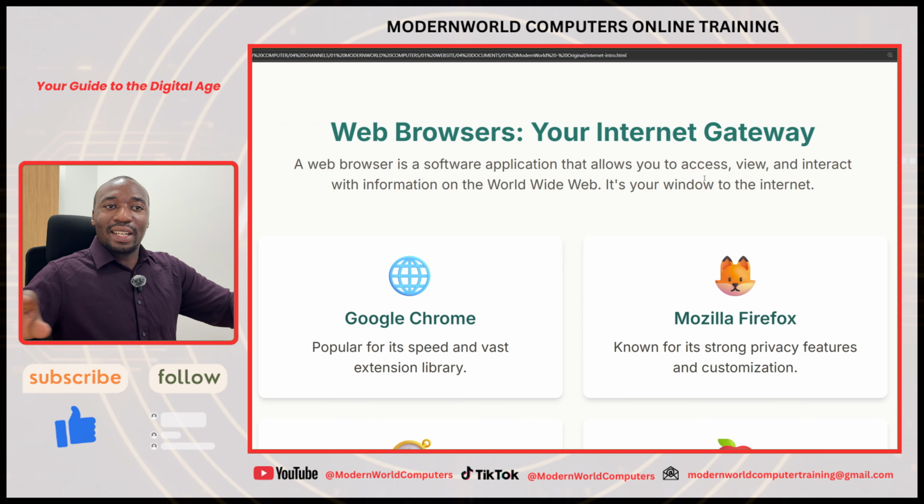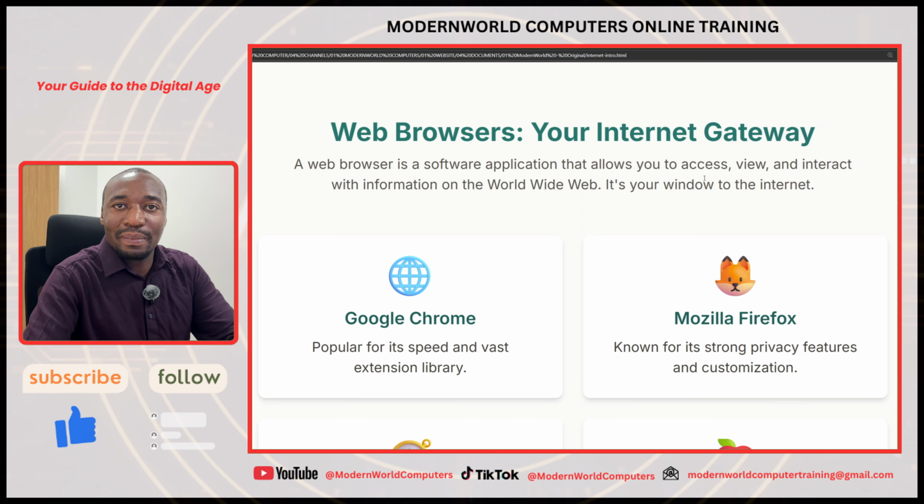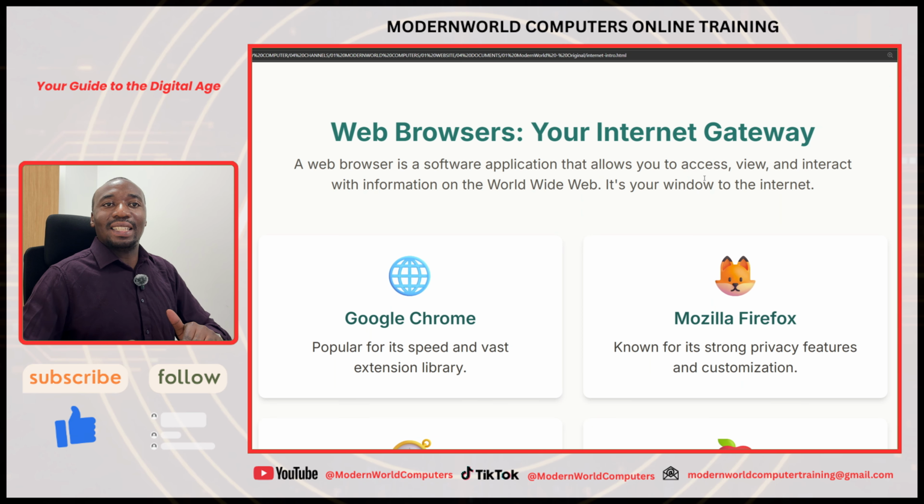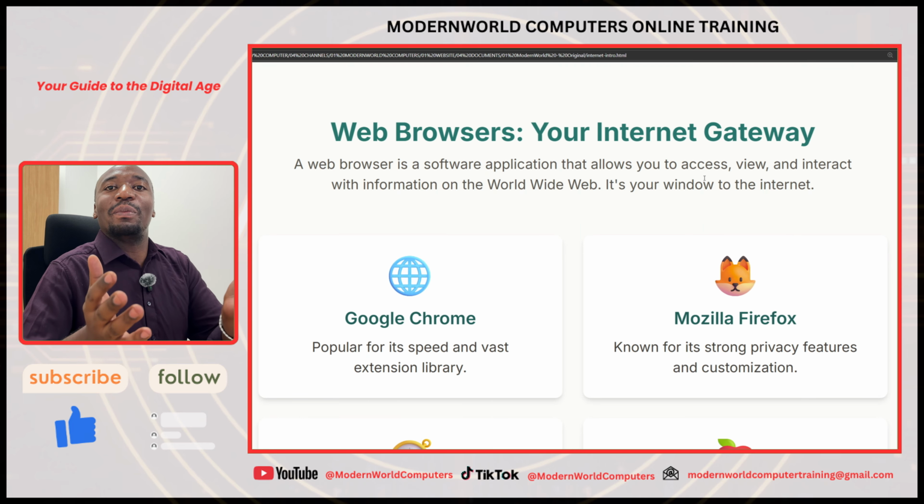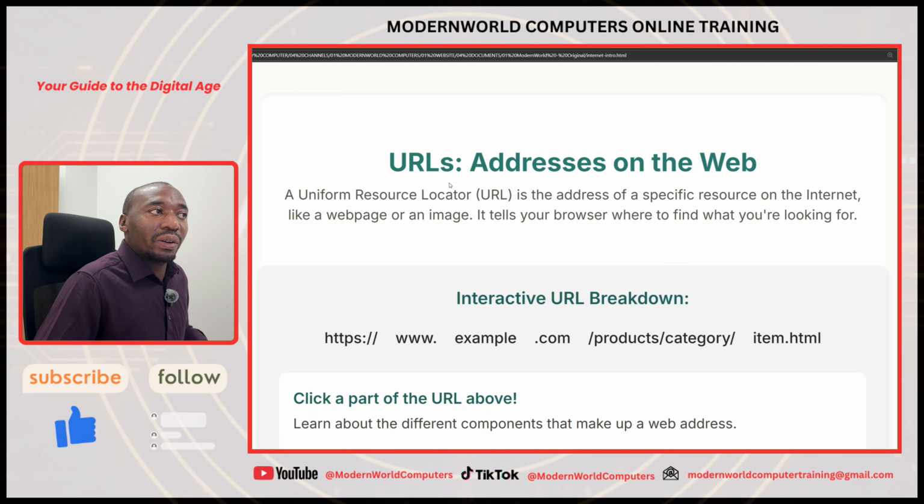All right, if you open the gate, you access the premises. So to access the internet, you have to open the web browser and then you will be on the internet. URLs, that's a Uniform Resource Locator. It's the address of a specific resource on the internet, like a web page or an image. It tells your browser where to find what you are looking for.